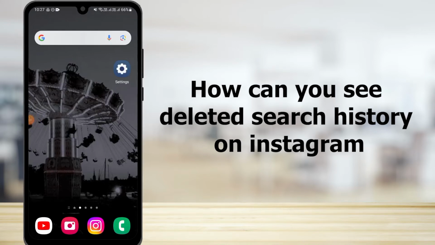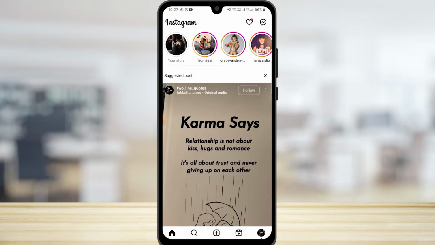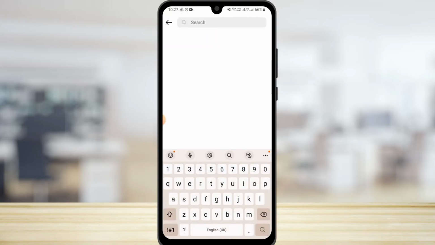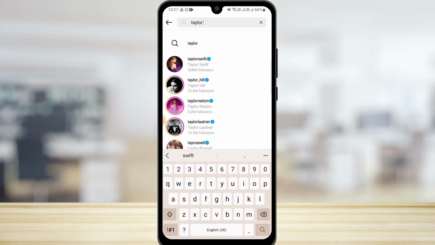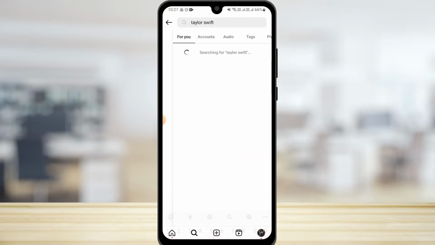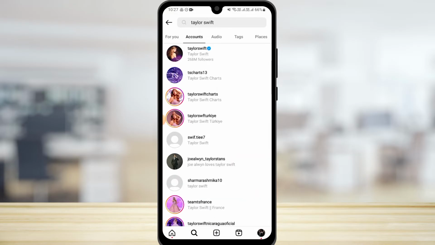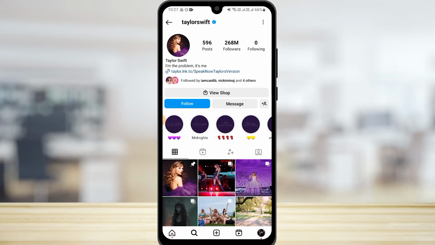How can you see deleted search history on Instagram? First, you want to open Instagram on your device. Now, you want to tap on the search icon at the bottom of your screen. Now, I'm just going to search for a random profile. And now I have opened this profile.